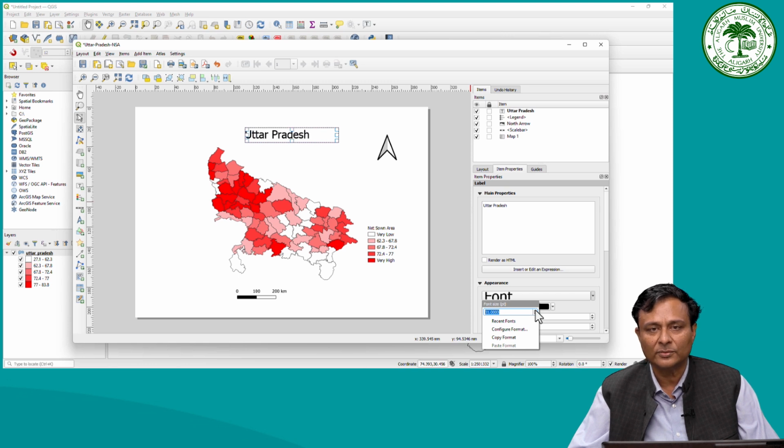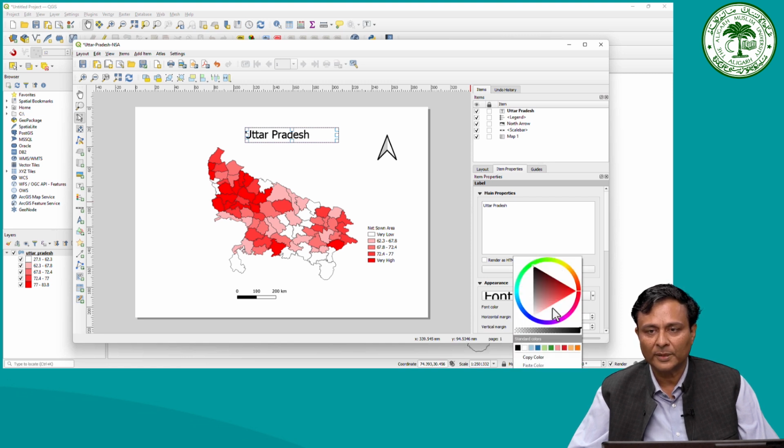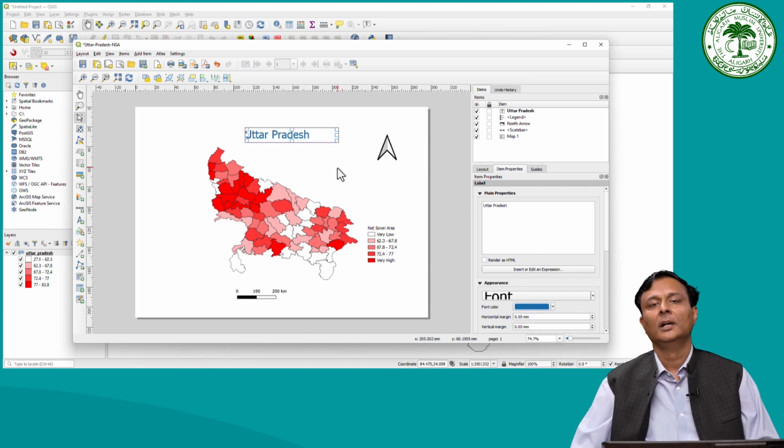It can be increased to the desired level, and also you can make any font style adjustment into it. Okay, font color, if you want to change the color, you can make it different also. So that is also possible. So this is how we would be representing our map.